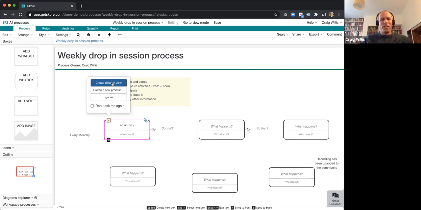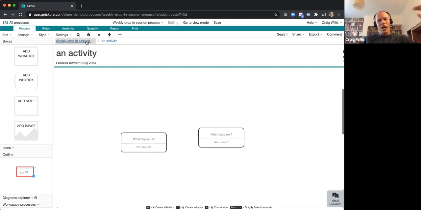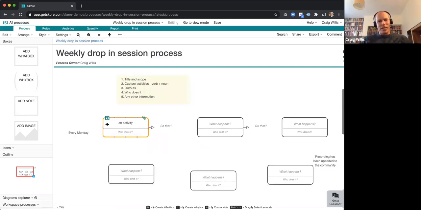If I click on there, click create detailed view, you'll see it creates a new page. The title of this page is the activity that was a level above. You'll see the breadcrumb gets created, so I'm now on this level, and I can start mapping processes at this level. And if I use the breadcrumb, I can then go back up, and there I can see the button is now visible as well, telling me that there is a detailed view underneath that.